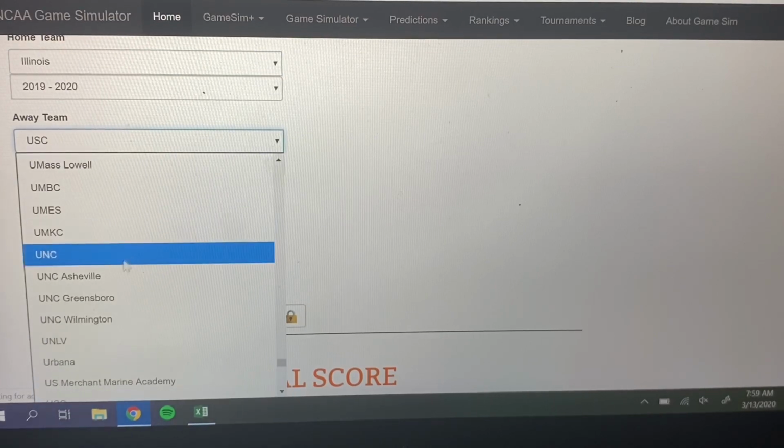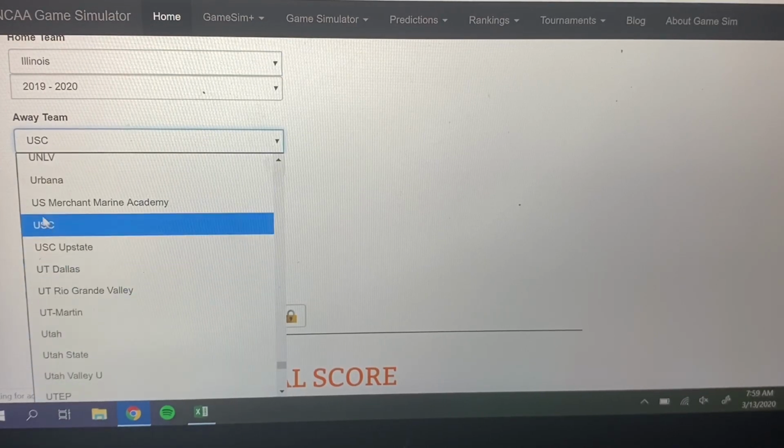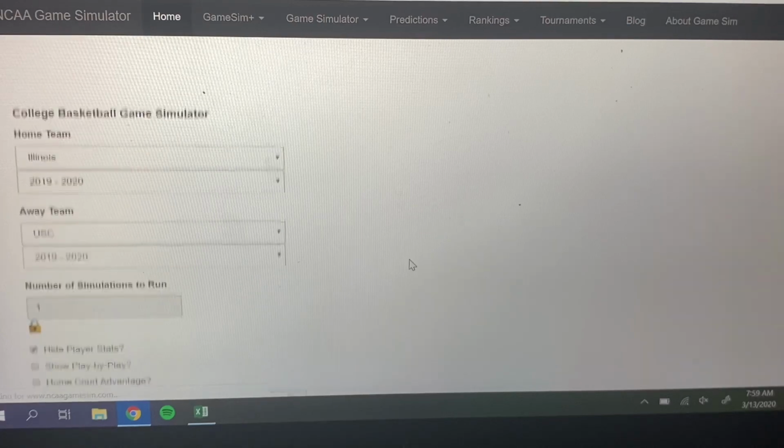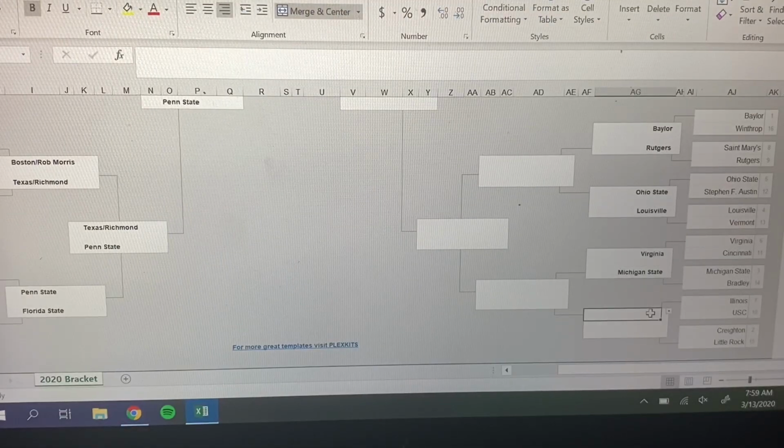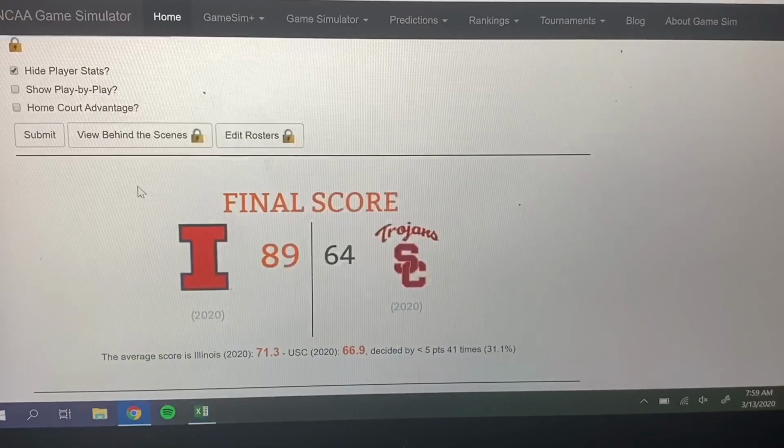Up next, we have Illinois versus USC. If I can find USC, there we go. For the right to move on to the next round, we have Illinois easily winning that game, 89-64. Up next, we have Creighton versus Little Rock.